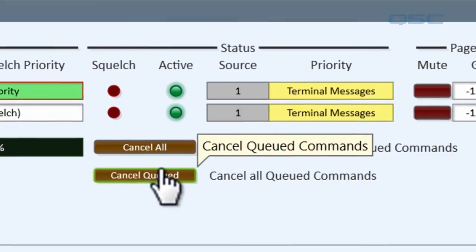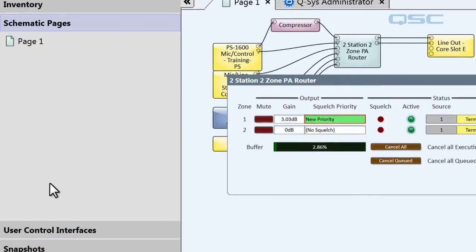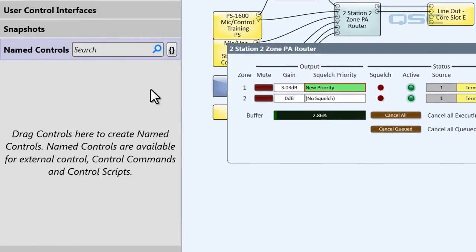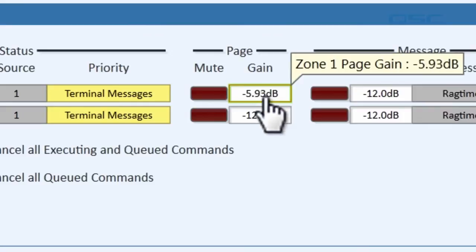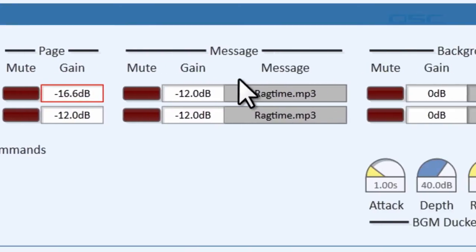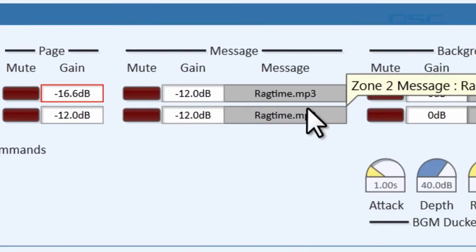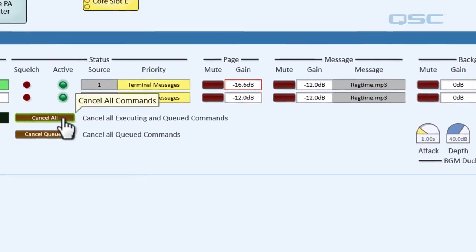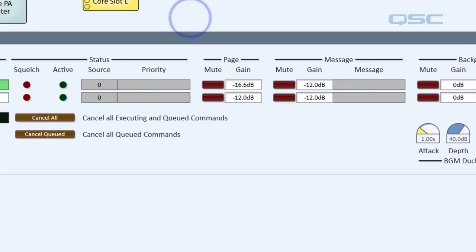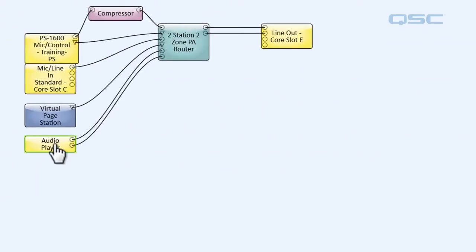And remember that you could drag any control into the named controls bin to make a change control command, and you could initiate these functions from a page station. The page section lets you mute or adjust the gain of pages in each zone. The message section lets you do the same thing for messages, as well as displays the file name of whatever message is being played. Let's cancel this command and go to our audio player and play some background music.